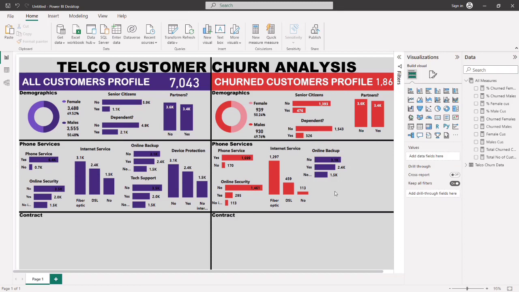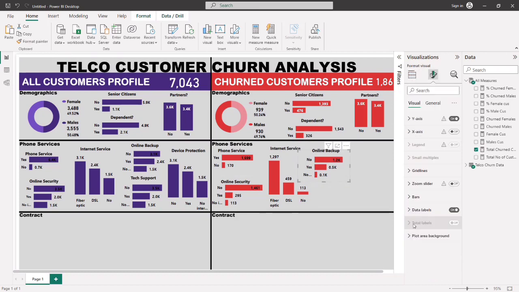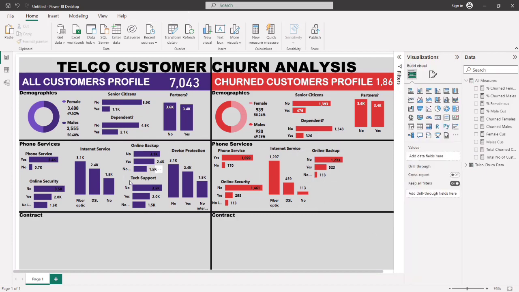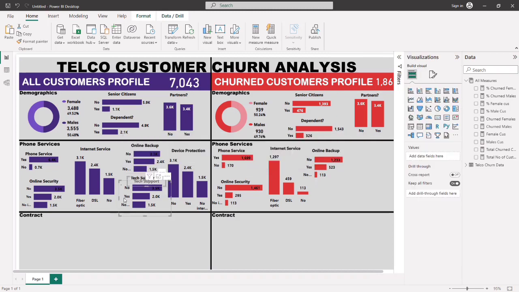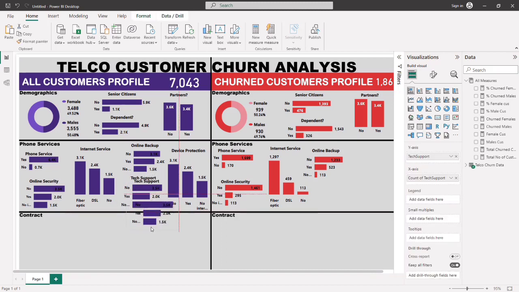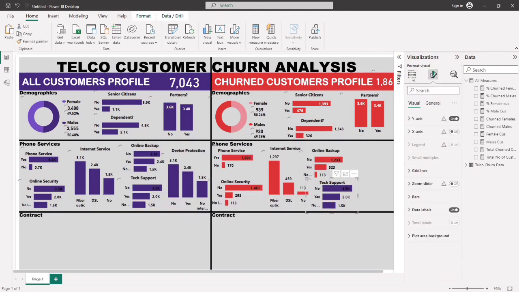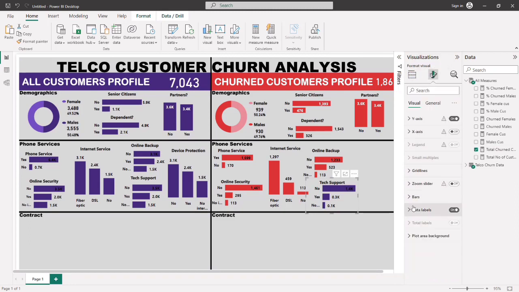Then online backup. Okay, change. All right, I don't know why this one is not changing. Okay, and then the next one is the tech support. Tech support. Okay, right there. Okay, you can see the customers that churned on that.